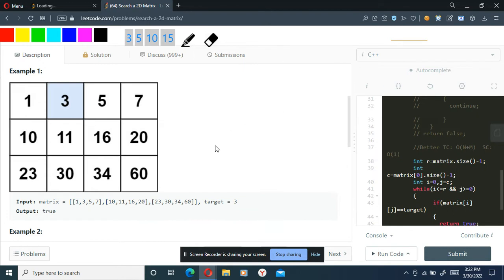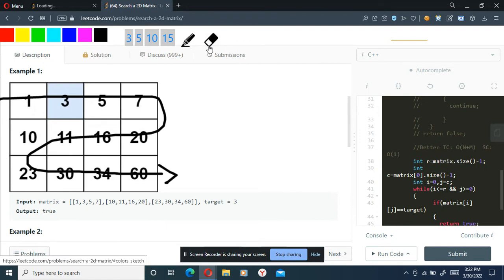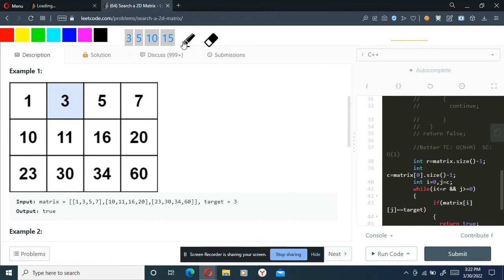So first of all, a brute force way would be to search the entire matrix and just return true or false, right? This is a very brute approach that must have come to your mind. So what is a better way to actually do it? I know that the whole row is sorted, right? So we can utilize this property right here, which is given to us. And how are we going to utilize it?